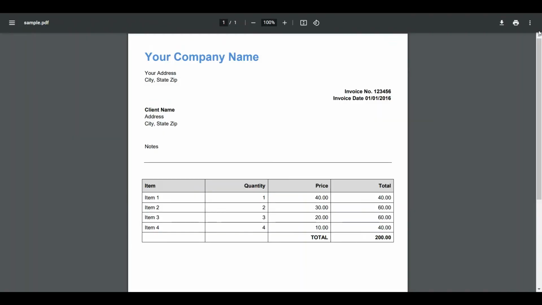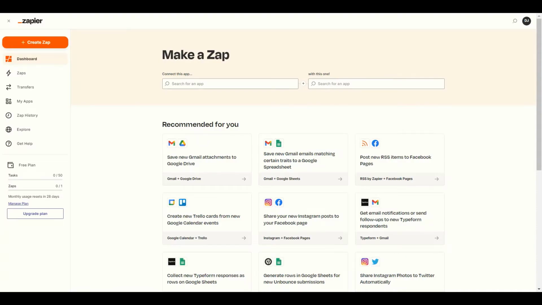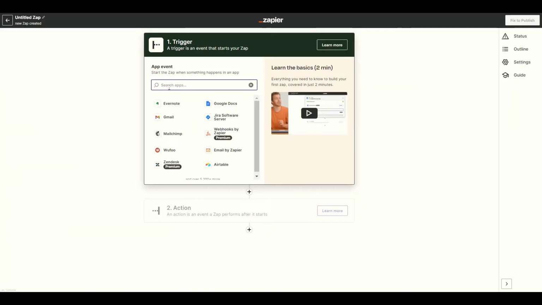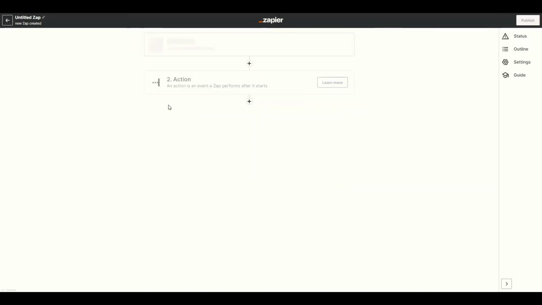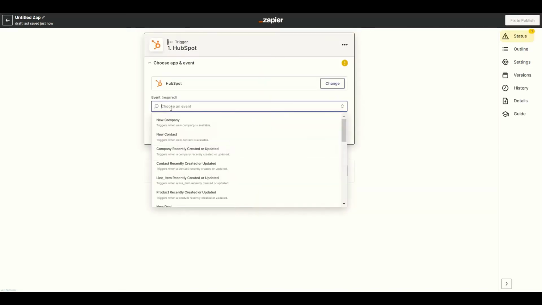We will use this sample PDF in this demo. So let's begin. First, log into your Zapier account and click on the Create a Zap button. Next, search and select the HubSpot app. And choose the new contact as a trigger.